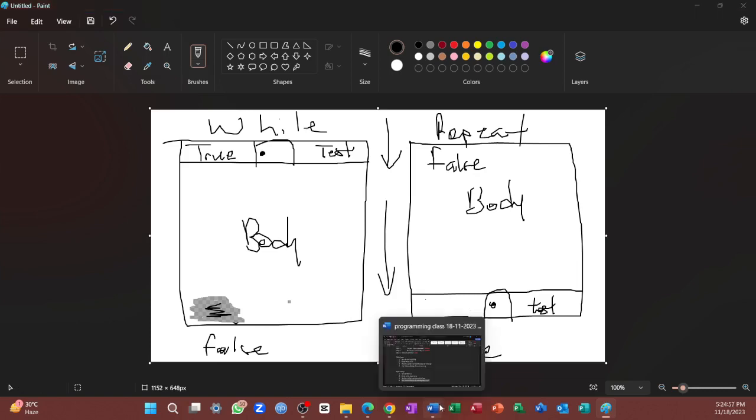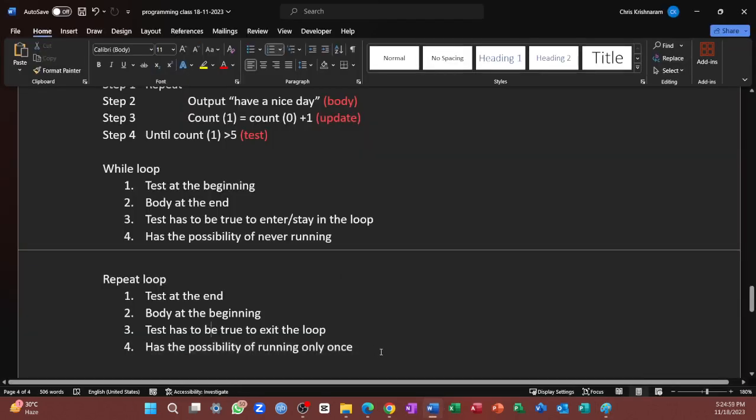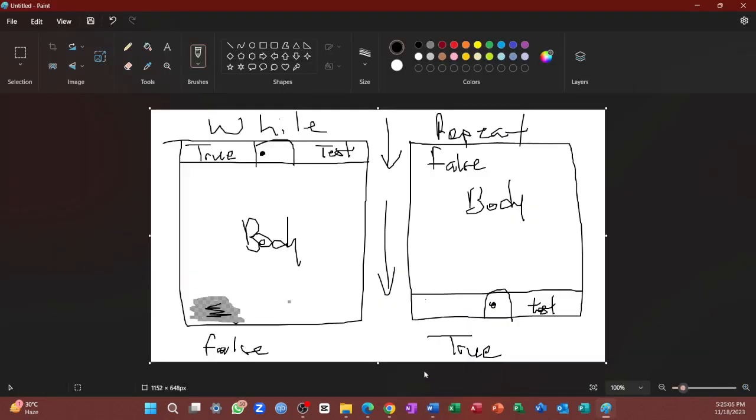So that's the 4 differences between the while loop and the repeat loop. And remember, they're both indefinite loops, but as I mentioned, they function differently. Why are they designed this way? There are certain cases where you only want the body to run unless there's a certain requirement. That's the purpose of the while loop.